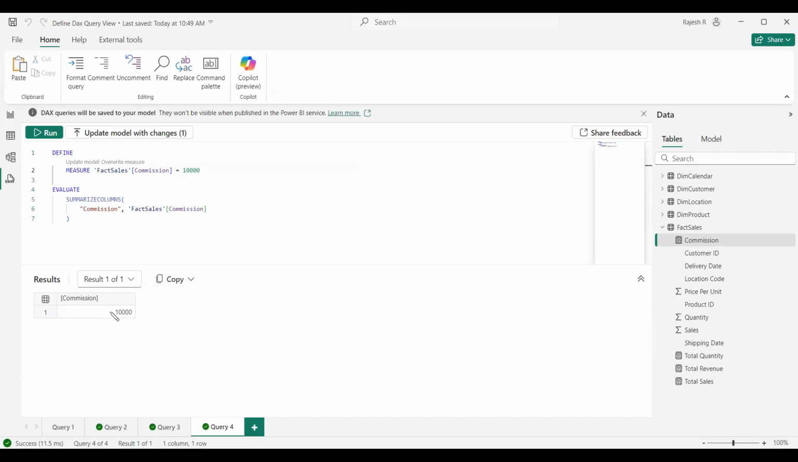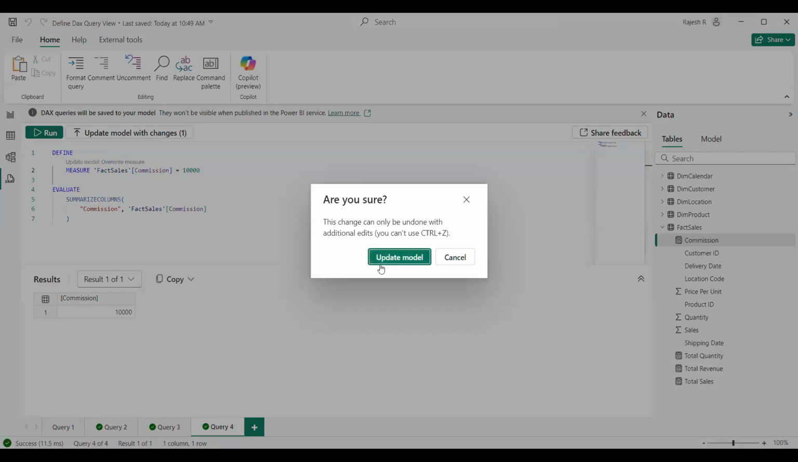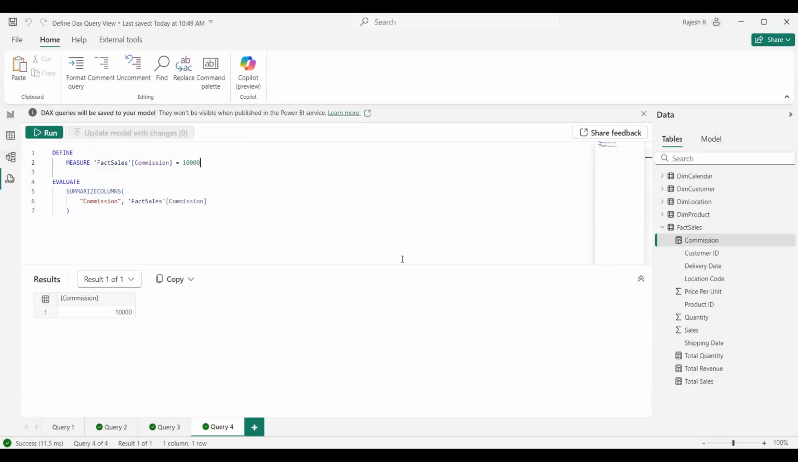But if you want to make this change reflect in all other places, you can select this Update model: override measure. If you select it, it will update wherever this measure is mentioned. This measure is mentioned in total revenue. So if you update this, it will reflect in the total revenue also. We will update the model, override the measure, and it will give you a warning. Are you sure? Yes, you can be sure. And we have updated the model.